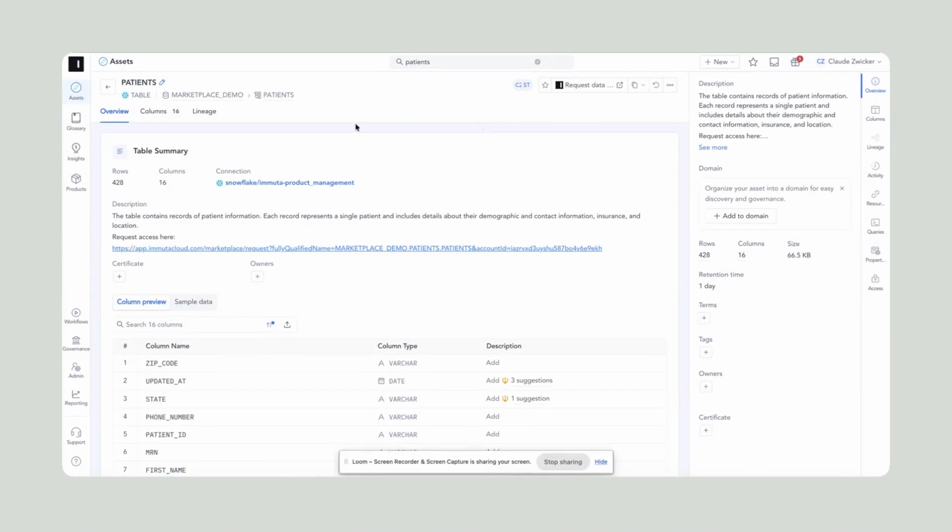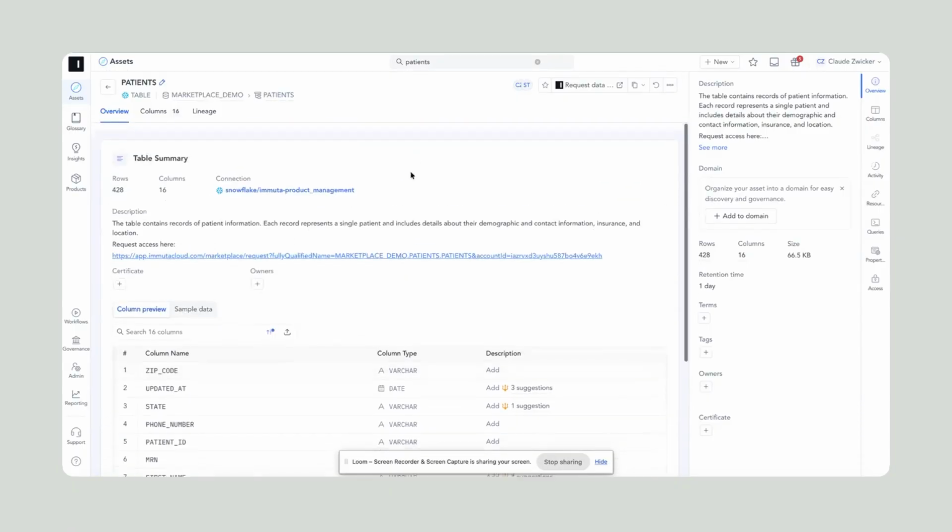As you can see, I'm in Atlan right now, and I can search for an asset that is interesting to me. Atlan maintains a catalog of all assets in the same way it always has. I want to use this patient data that I discovered in Atlan. I looked at some of the columns in here, and this looks interesting to me.